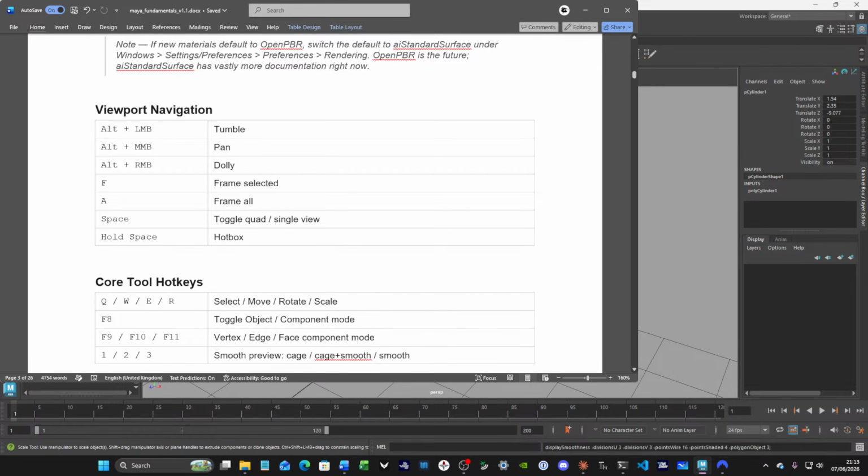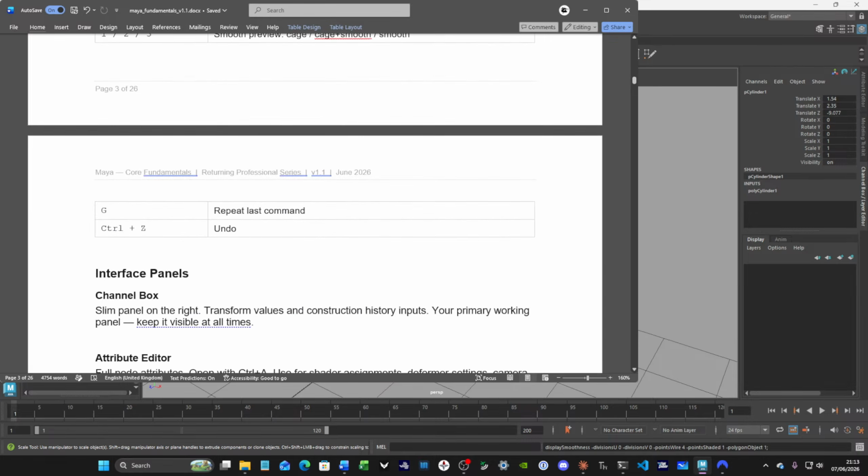Building curvature. And the final one, 3 is cage. Oh, sorry, 2 is cage plus smooth. 3 is smooth. So yeah, what other colors we got?